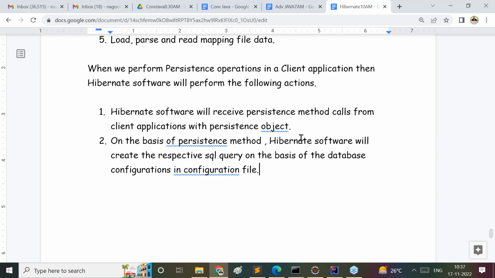From database to database, SQL queries vary. Don't say the same SQL queries are used in all the databases. No, definitely not. From database to database, configurations are different, which means SQL query syntaxes vary from one database to another. So depending on which database it is and what exactly its nativity is, SQL queries are created on that basis.